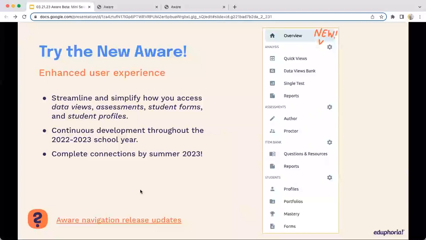And we're going to have all connections complete. In theory, they're actually complete now. So that's why we're asking for some of that feedback. If you go in and you see something missing, let us know.